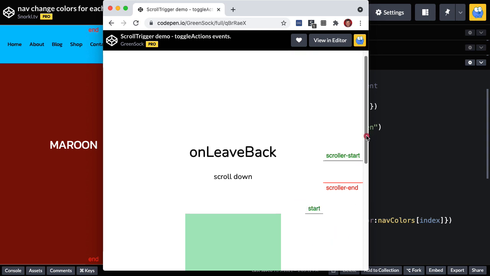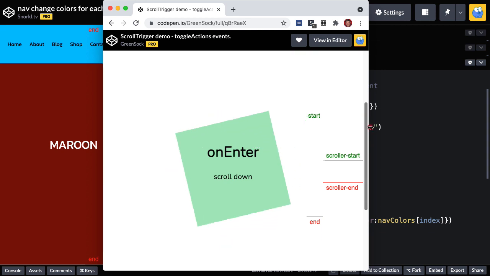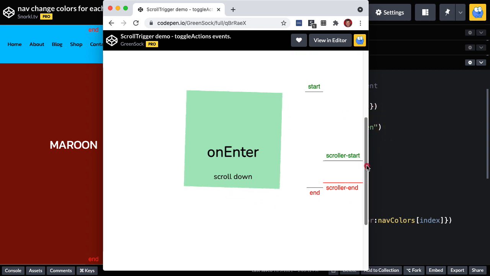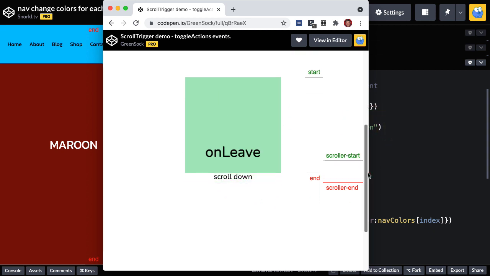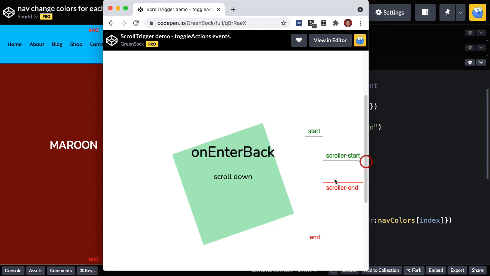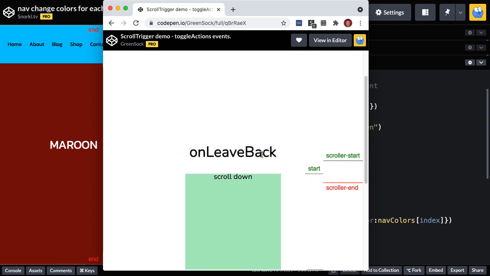So as we scroll down, I want to show you that when the start passes scroller start, that's going to fire our first onEnter, okay? And as you keep scrolling up, what's going to happen is when the end passes scroller end, that's when you're going to get your onLeave. If I go the other way and end comes back down, that gives us onEnterBack. And then when start passes scroller start, that's going to trigger our onLeaveBack.